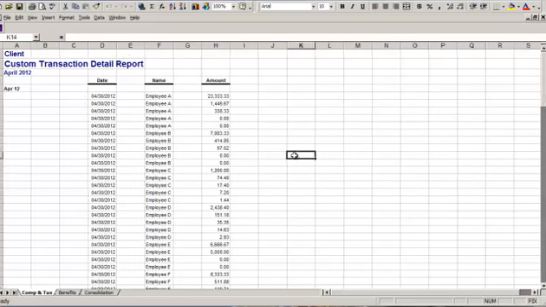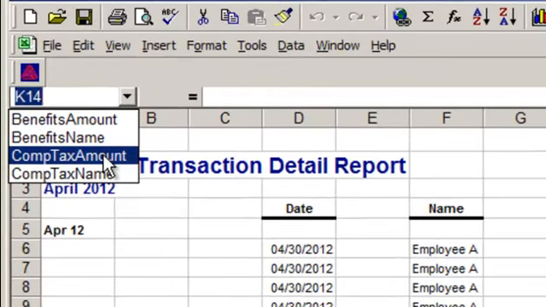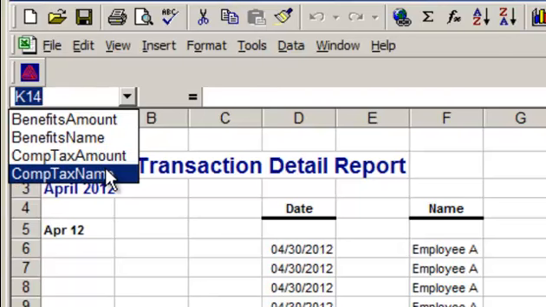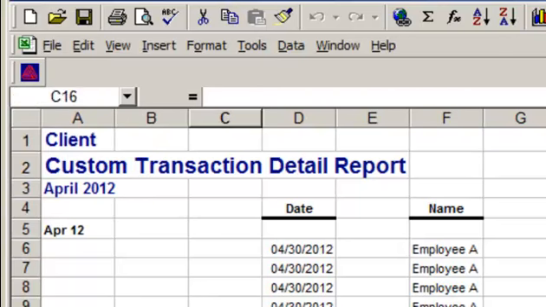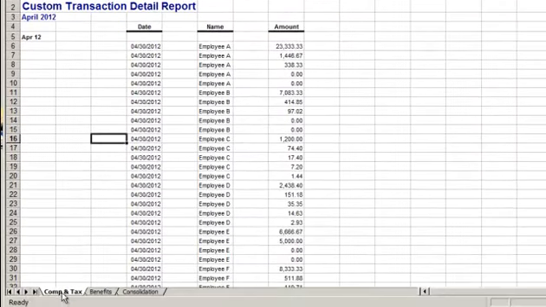To see your names, you can pull this field and ask, okay, what cells did I name comp tax name? Choose it and it'll show you. Comp tax referred to this worksheet that I named comp tax, and comp is compensation. These are employees' salaries and their payroll taxes.